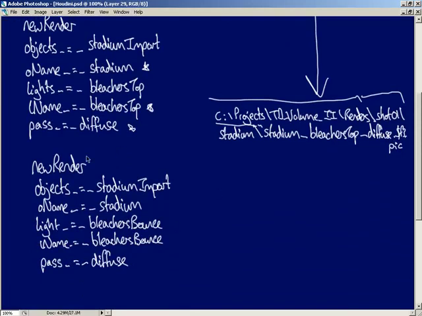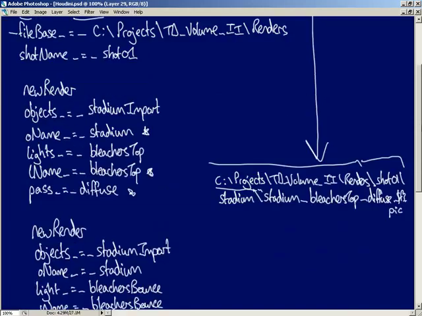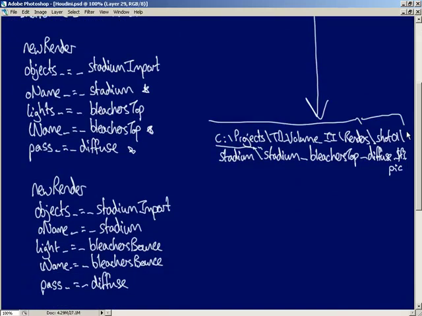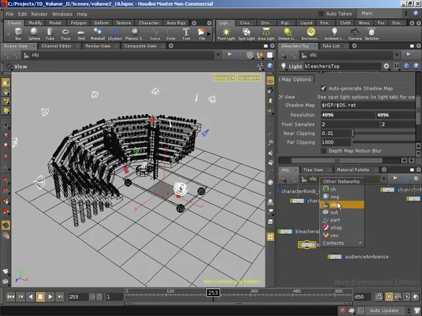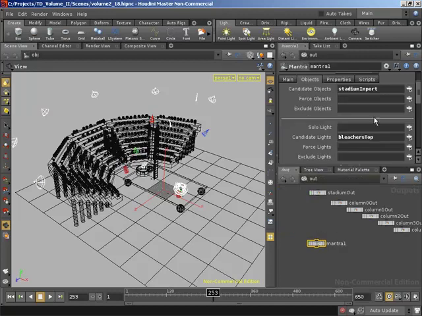So we'd see, okay, we're dealing with a new render. We don't change any of our global settings because we do that the once. But now we're going to specify objects. So objects is equal to stadium import. So we'd be over, still on that render node that we've got, remembering in our head. And we set our candidate objects to stadium import. It doesn't matter that this is already set to stadium import. We'd go ahead and replace whatever is set in there with stadium import.